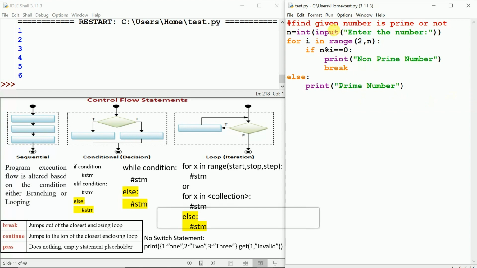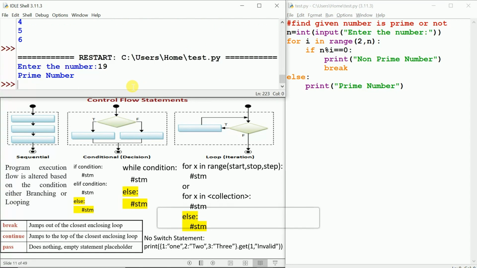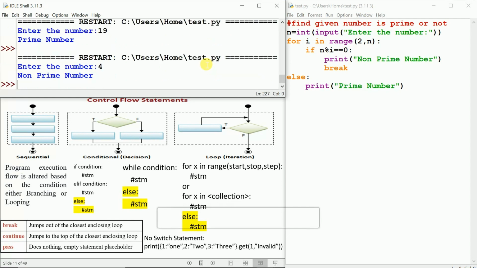You just save the program and run it. The number is, say for example, 19. 19 is a prime number. Then you give another number, say for example, 4. It is a non-prime number.